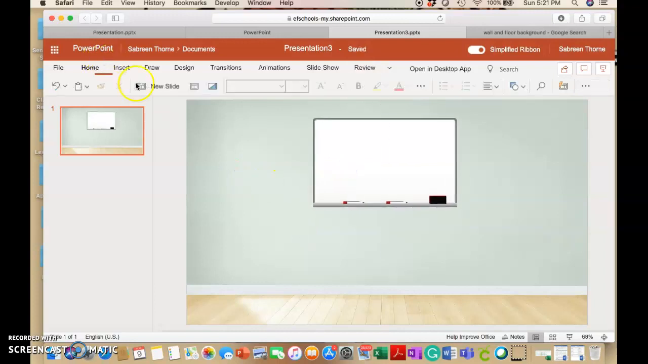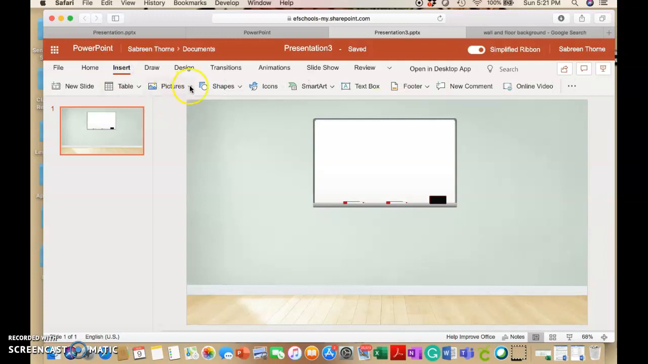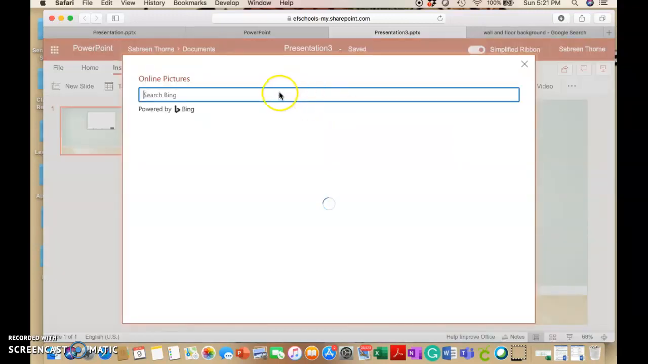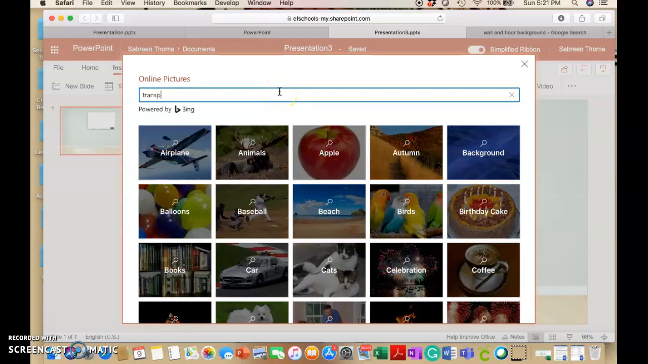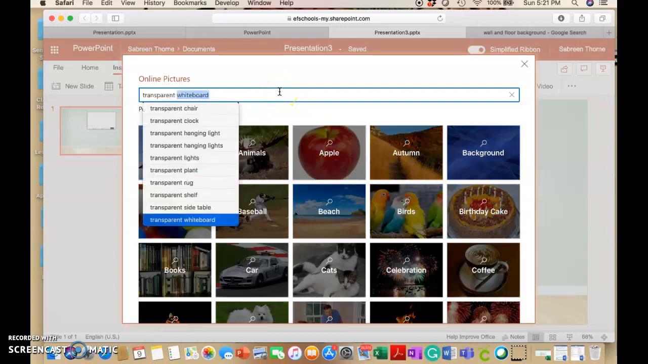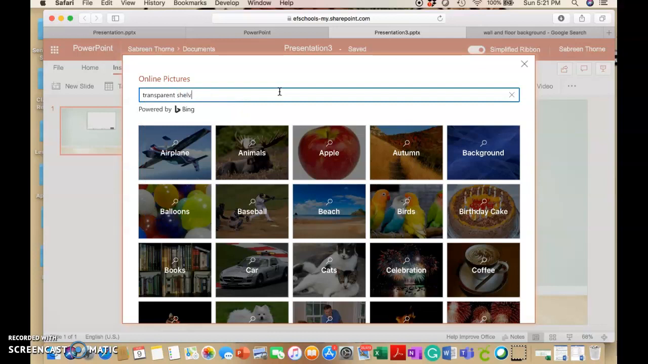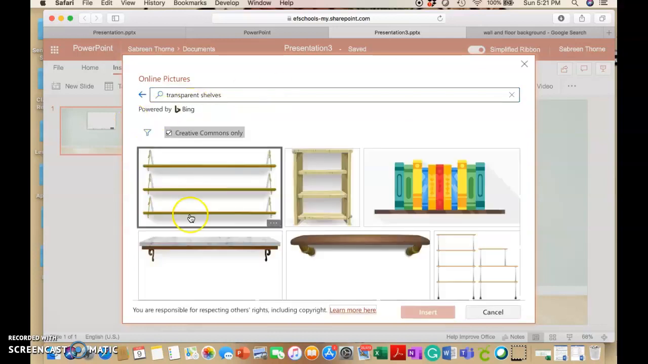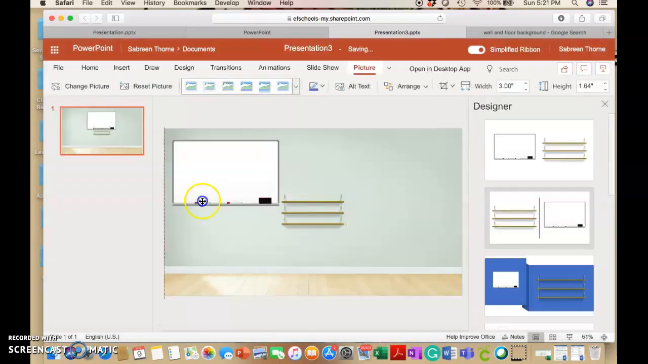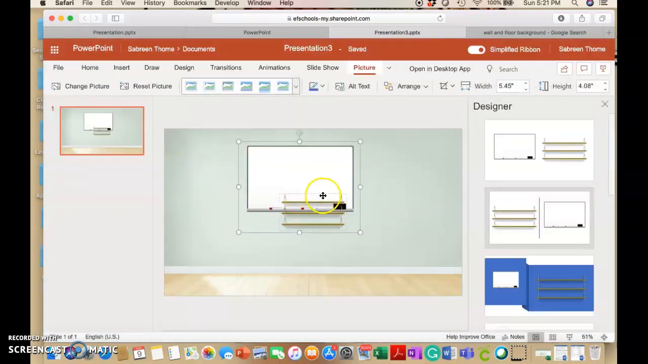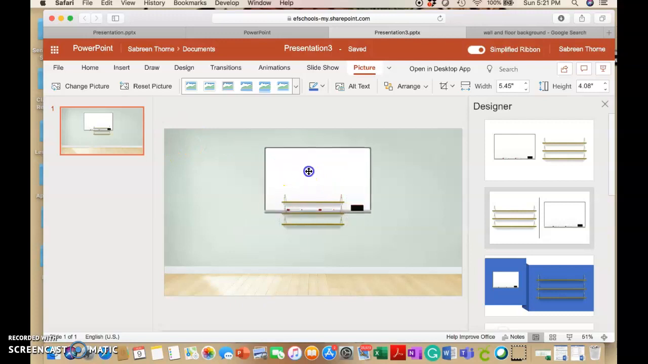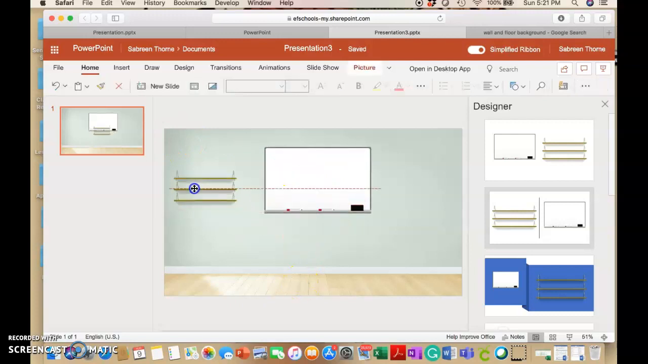Okay, next we'll add some bookshelves. So we'll go to Insert, Pictures, Bing Pictures, transparent shelf. Okay, they have these shelves here. I'll go ahead and insert. Uh-oh. I don't want to move my board. I want to move the shelves. And then go ahead and resize.